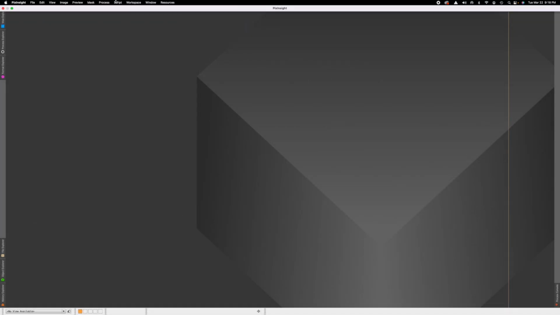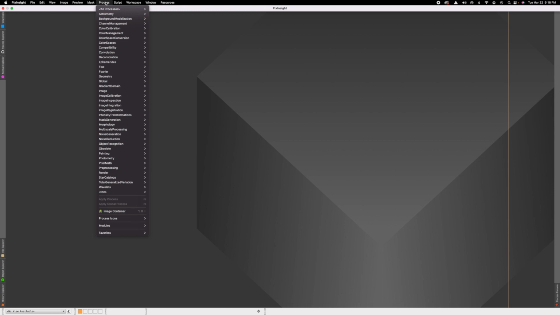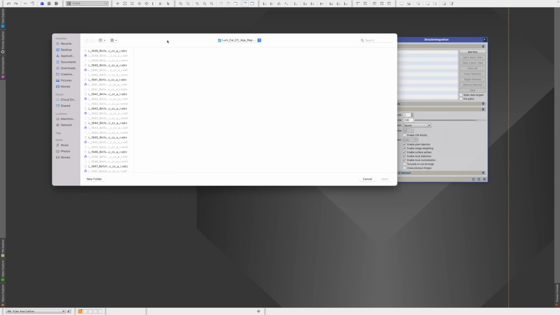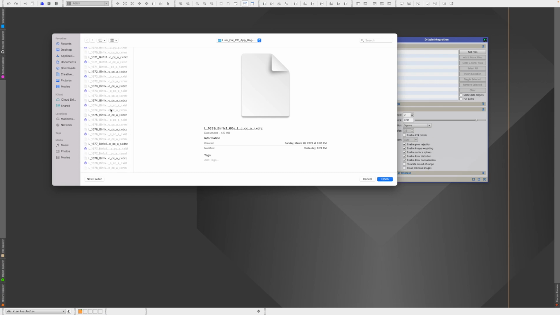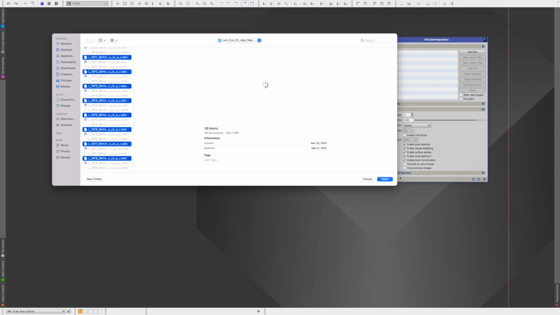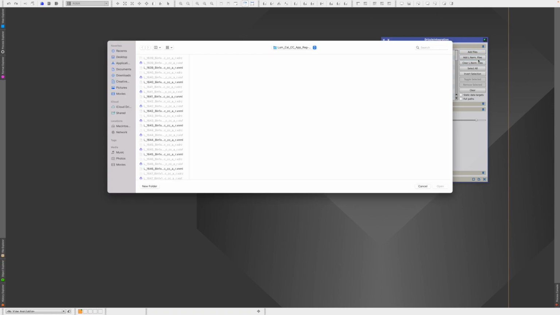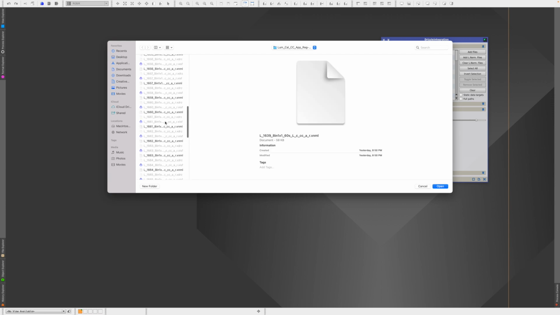To carry out the drizzle integration, we go back to the process menu and down to image integration and open up the drizzle integration module. I'm going to just reset this. And now we will add files. And the files we're going to add are the registered image files that are in our luminance registration folder. So we will now select all of them. And we're going to add the local normalization files that are found in that exact same folder.